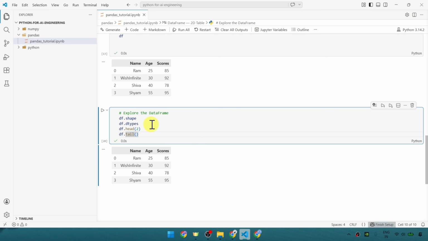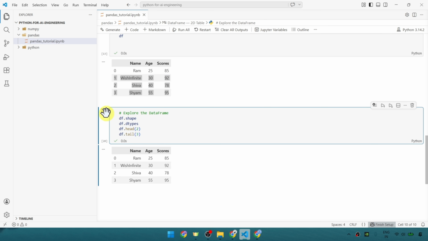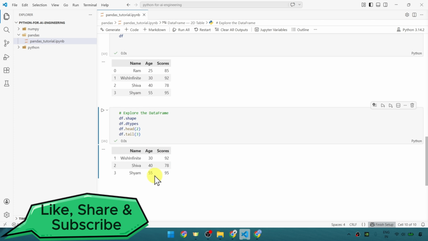Now let's provide the argument as 3 for the tail. So this time what will happen? We would be getting the bottom 3 records, which are these highlighted records. Let's click on execute cell and see, we have got Shyam, Shiva, Vishinfnet and not Ram, because we were trying to fetch the bottom 3 records.